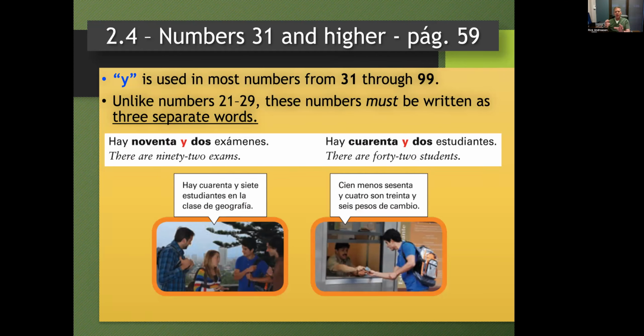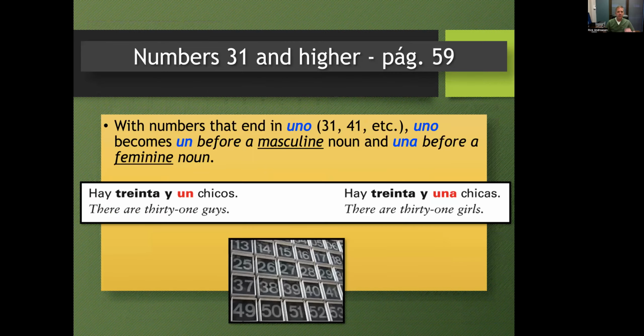All right, so something interesting, again, is that we use 3 separate words. Hay 92 exámenes, hay 42 estudiantes. So the numbers must be written as 3 separate words. From 16 through 29, they can be written as 3 separate words or one word with the I instead of the Y, but there is not that option for these numbers.